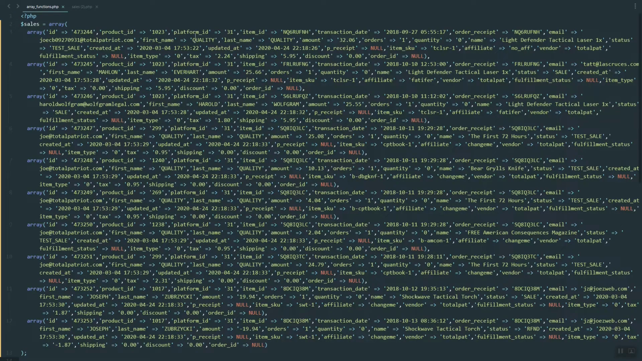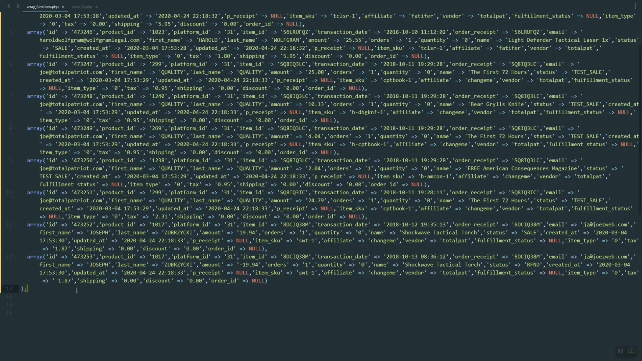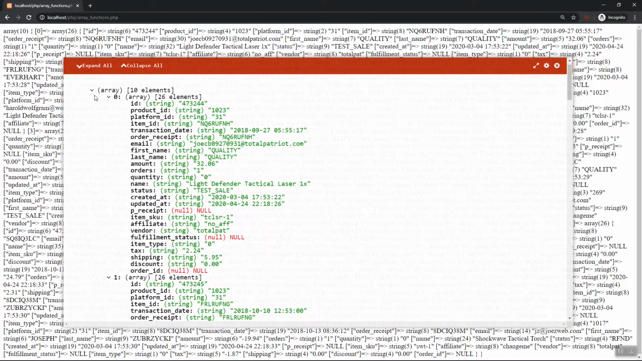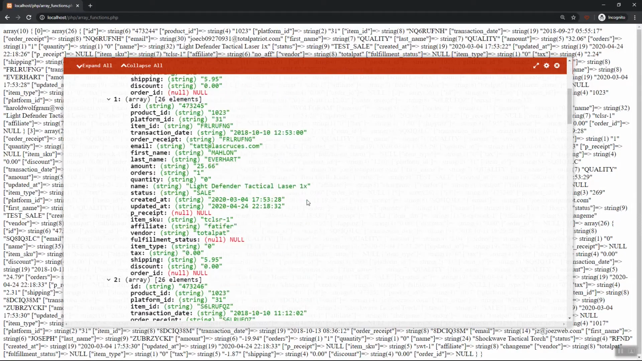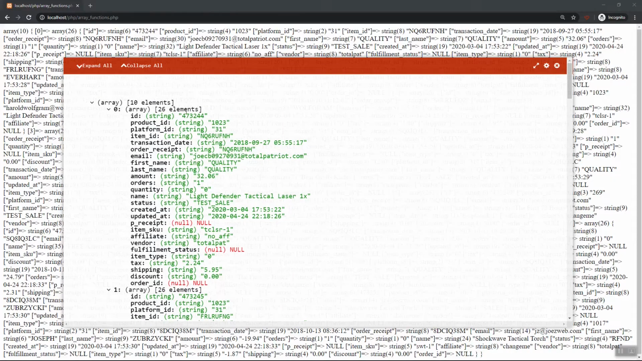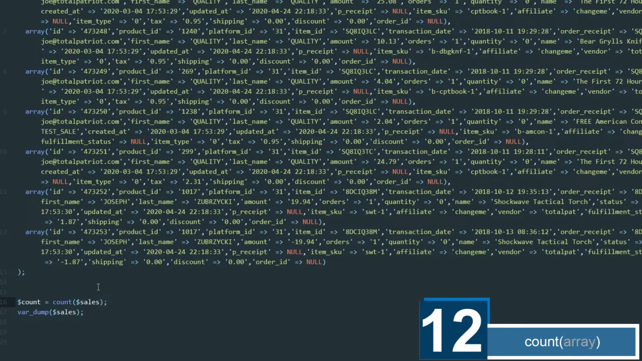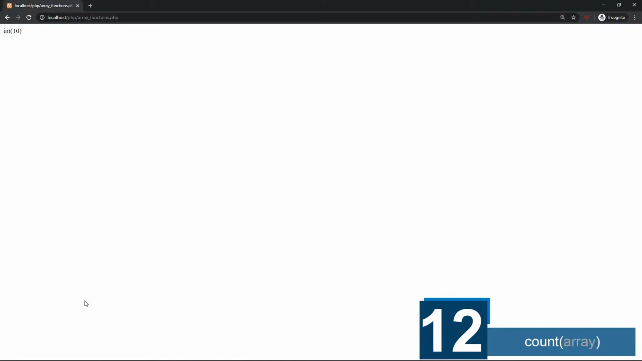In our next example, let's try to work with the sample sales data. This is a multi-dimensional array with properties related to sales like amount, receipt, shipping amount, tax, and others. If we want to get how many sales records we have, we can use the count function. Let's display the result.